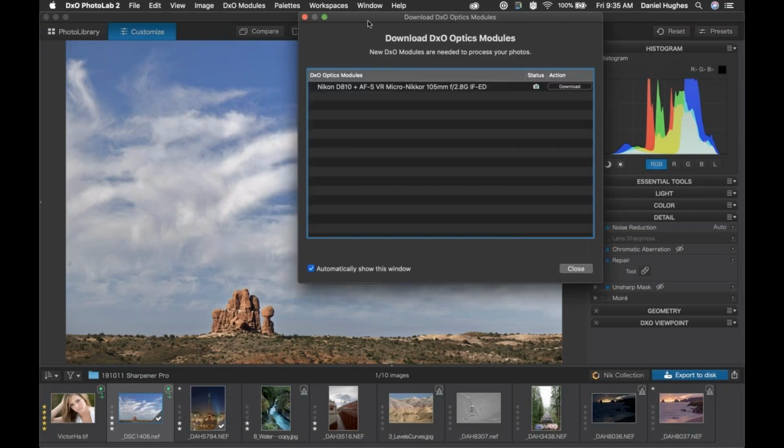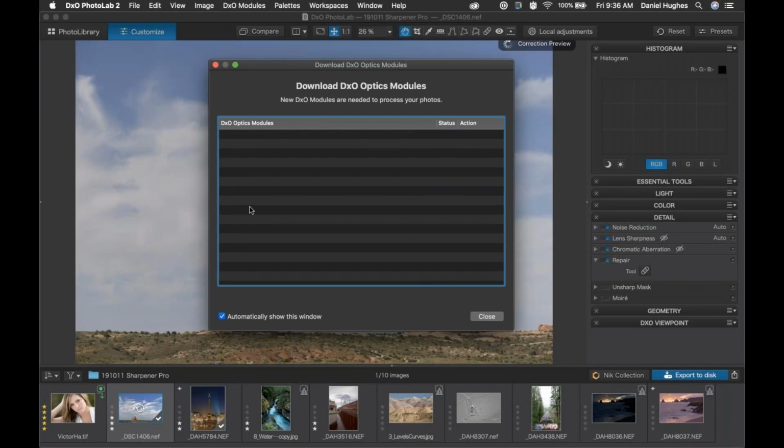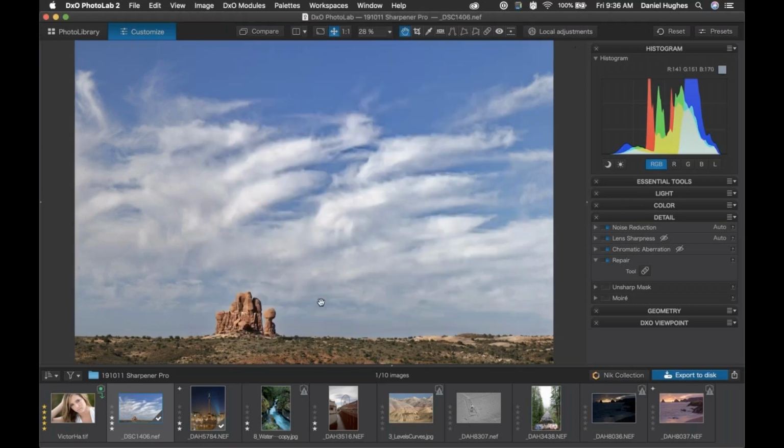It's going to tell me the combination that I used when I shot this. This is the Nikon D810 with a 105 macro lens. I'm just going to click download. That'll take a second. Once it downloads, it's going to update the image. Let's click close. It's going to give us an optimized lens correction, potentially noise reduction, and also our lens sharpness. Now you can see that it's on, although we can't necessarily view it because we're not zoomed in far enough. So I'm going to go ahead and zoom in here.